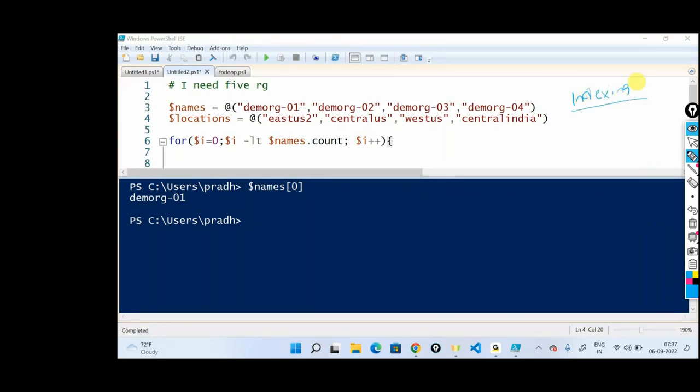Just like you have a book which will have index pages, even an array applies or implements something known as indexing. What do I mean by that? $names has 1, 2, 3, 4 values, which starts from 0. So in the place of 0, you'll have something like demo01. In the place of 1, you have demo02. In the place of 2, you have demo03. In the place of 3, you have demo04.